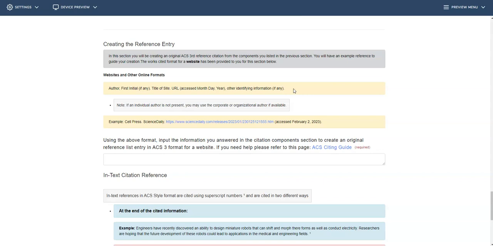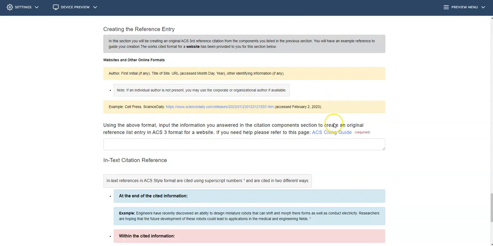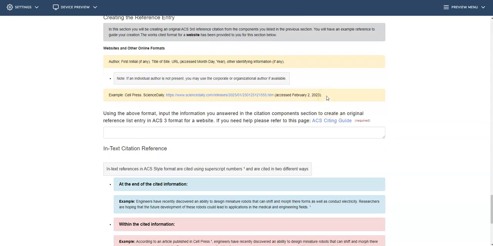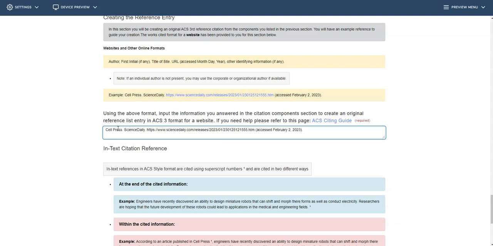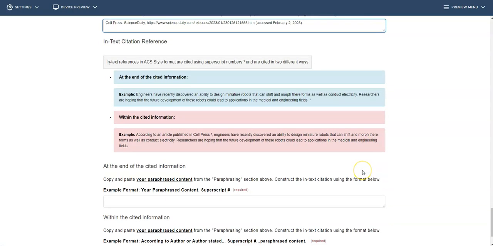So here from our example, and this is using the information that we've used, Cell Press, Science Daily, accessed February the 2nd, 2023, and then you can also see the web page link directly in there. So we're going to go ahead and copy this, but this is the format that we want. I'm going to put it inside the text box. And if you need any help constructing these, you can also access the ACS citation guide, and you can link directly from there. Next, we're going to move to an in-text citation reference.